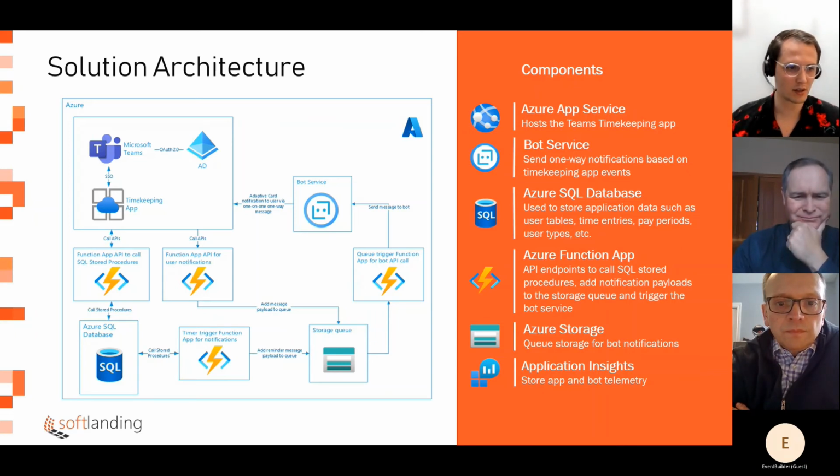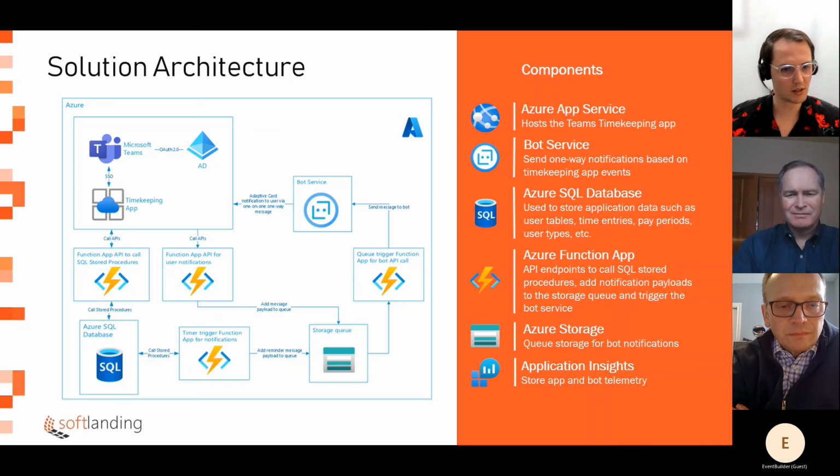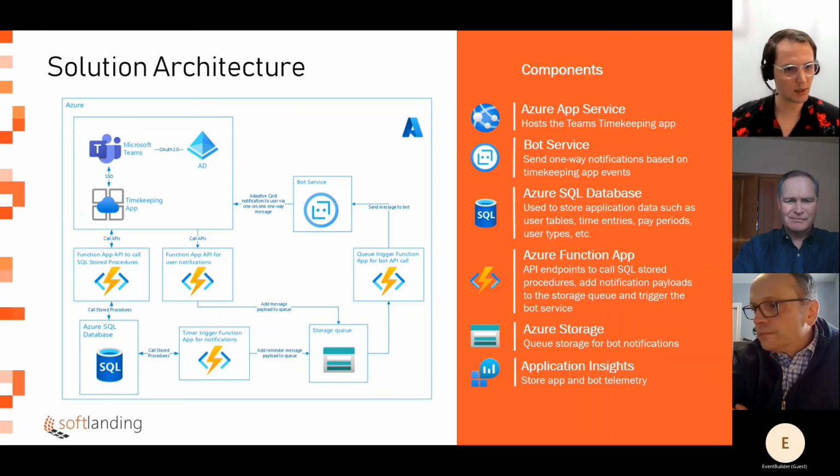As well as there's another function app that acts as kind of a middleman to trigger the bot. And so those variety of messages that get sent to the bot are put in an Azure storage queue. So those messages are queued so that we make sure that the bot's not being overloaded with potentially hundreds of messages. And I didn't add it into the diagram, but I put it on the side here. We also have Application Insights to get logs and an idea of how everything's performing.